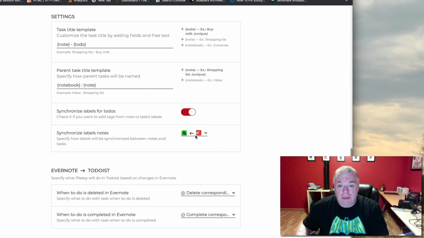Conversely, I can come down here, for example, and say, you know what, I don't want any of my tags going over to being part of the task in Todoist, but if I do add a label when I'm working in Todoist, have that become a tag in Evernote on that note. And lastly, I can just say, you know what, I don't want anything to happen. I want my tags to stay over here and my labels to stay over here, and never the two shall cross. I recommend using the bi-directional. It's the default, and it works the best in my opinion.